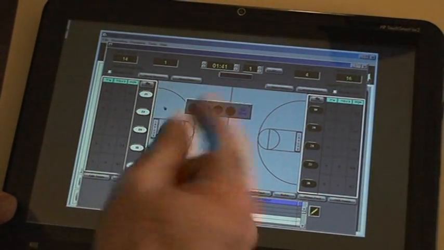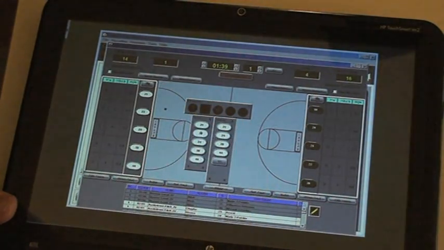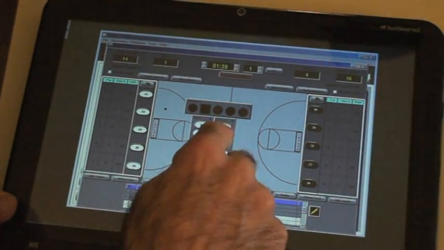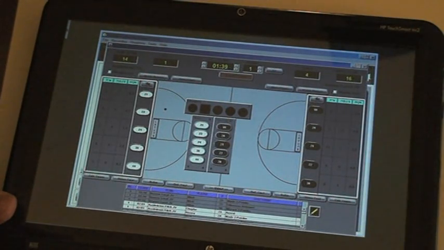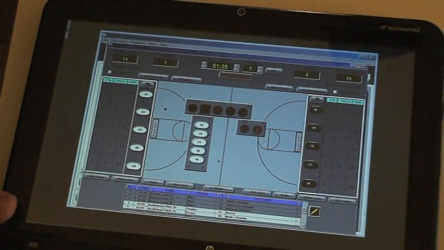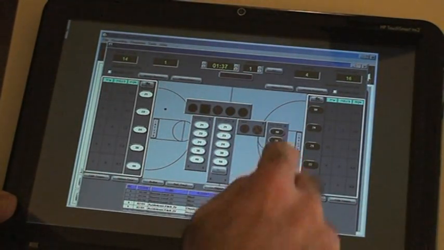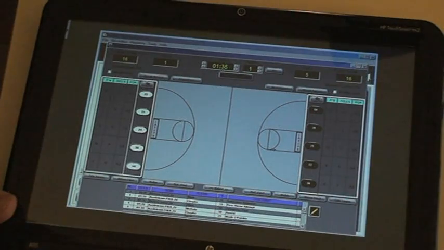So we can come down here, we'll go through all the scenarios. We'll do an and one if a player is fouled in the act of shooting. We recorded the make, we recorded the assist, we record who committed the foul. And here we'll say there was a missed free throw, and it's a defensive rebound.